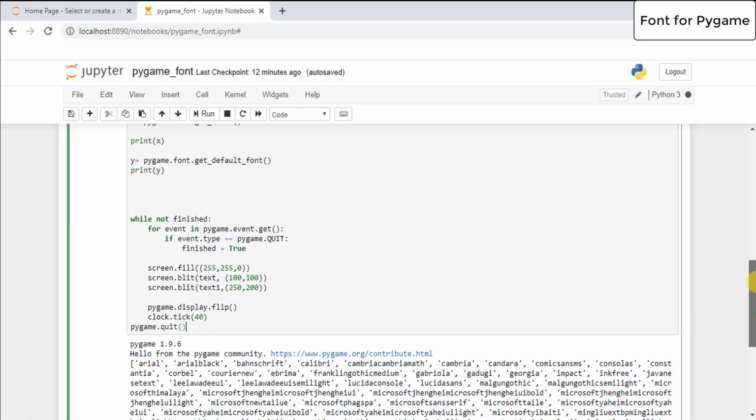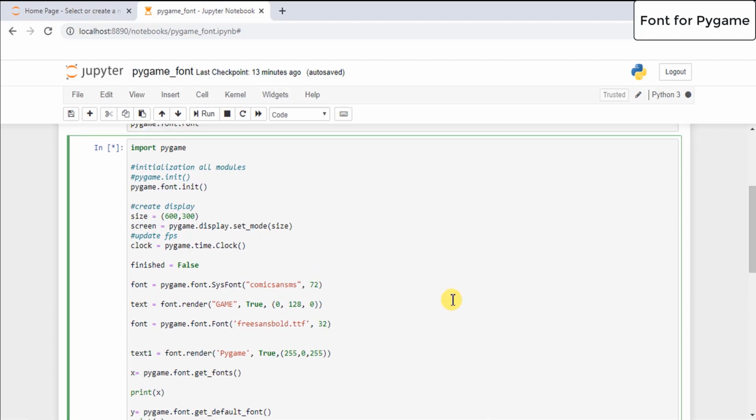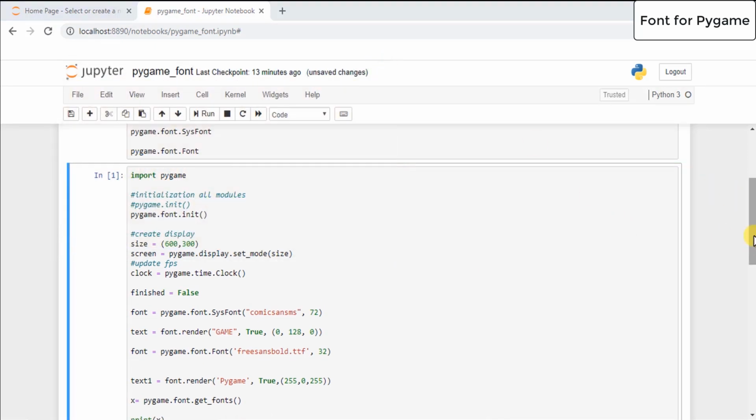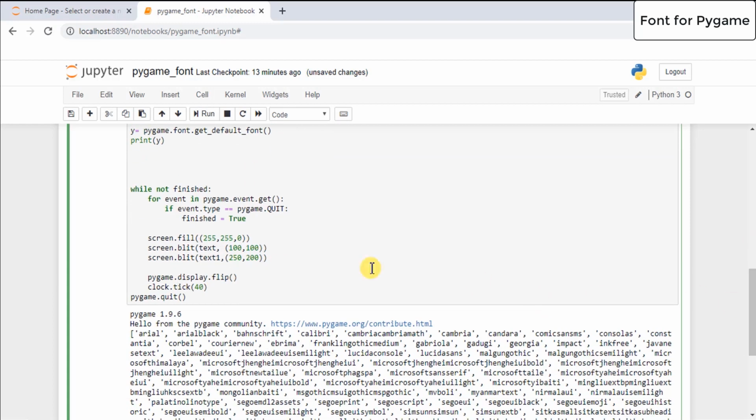Now we have made one change here. Instead of writing it here, I have written pygame.font.init. In a similar way, I will write pygame.font.quit.